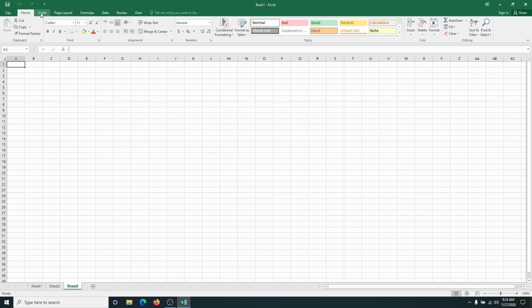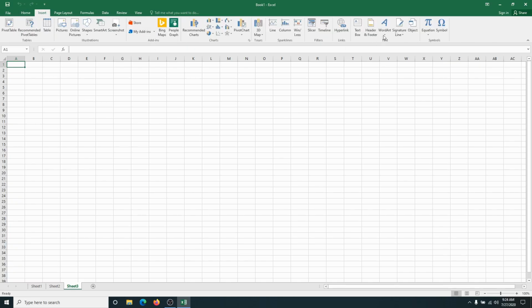Our next tab is the Insert tab. And the Insert tab deals with a cluster of groups that involve inserting things into the document. This first group is called Tables, and it deals with inserting things like pivot tables. The second group is called Illustrations. You can insert pictures, pictures from the website, shapes, smart art, and screenshots.